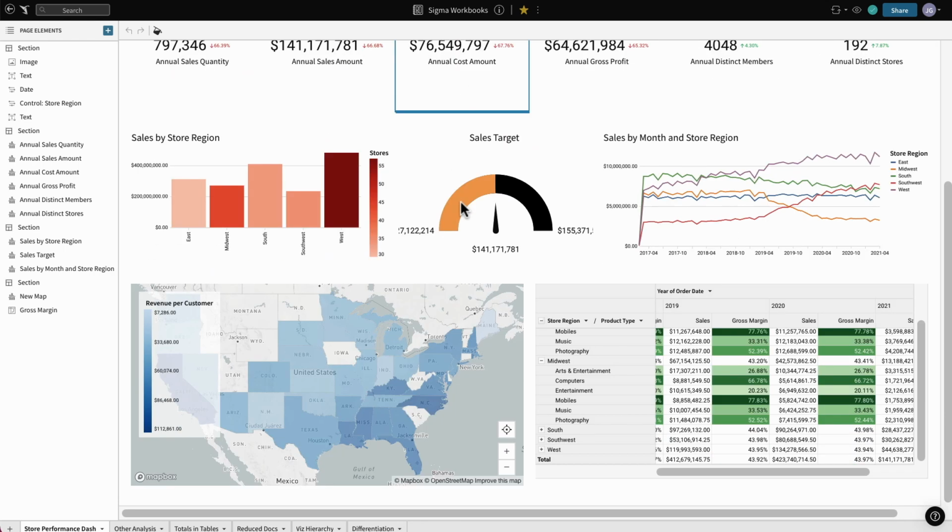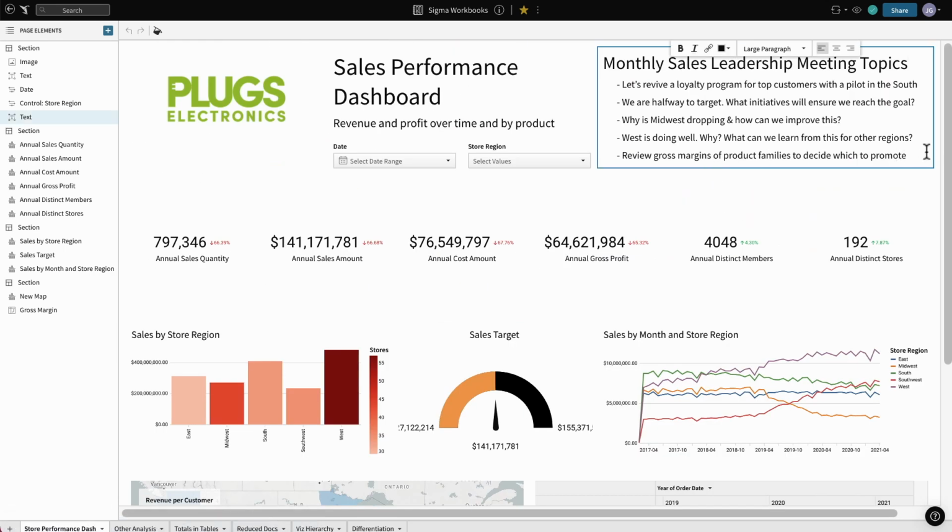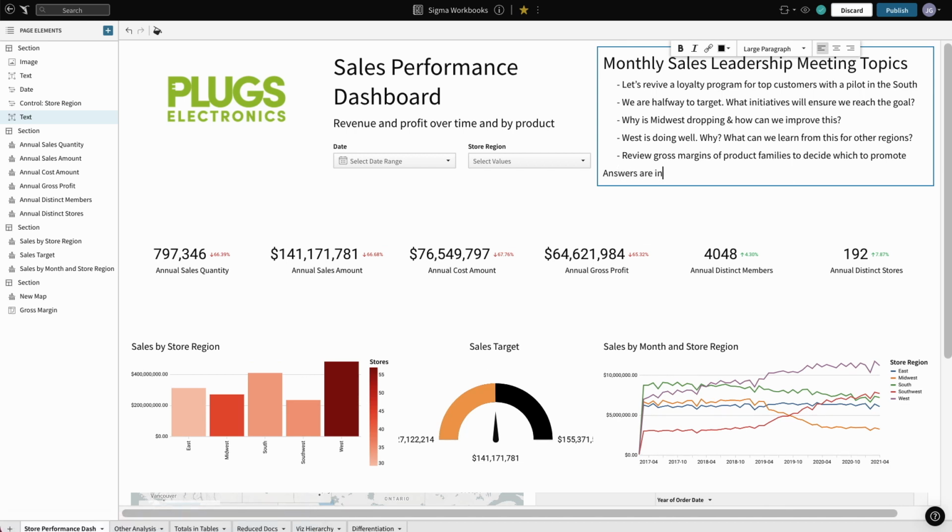You no longer have to use several static documents to drive decision-making in meetings. Instead, use the live canvas to tell the story, answer questions as they arise, and drive team decisions all in real time. A Sigma workbook can be organized into multiple pages, each represented by tabs at the bottom.